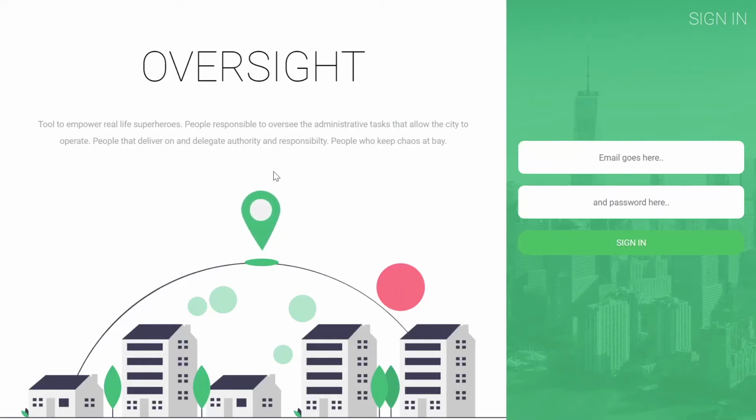Hello. This work represents the project that aims at providing a tool to facilitate the day-to-day workings of the city planning authorities. Welcome to Oversight. You are greeted by a login page when you open the application URL. I will log in with admin credentials.